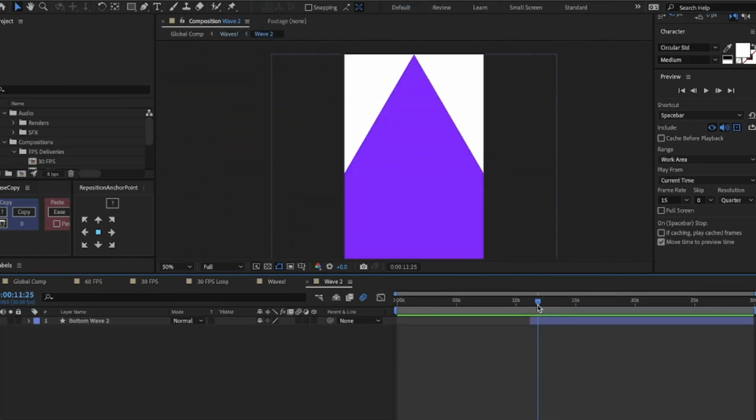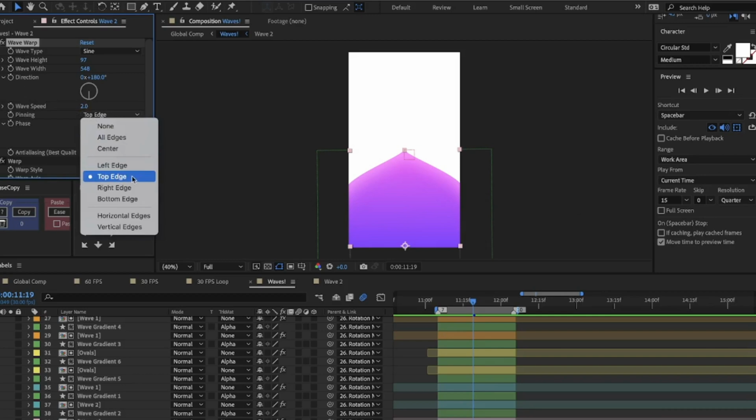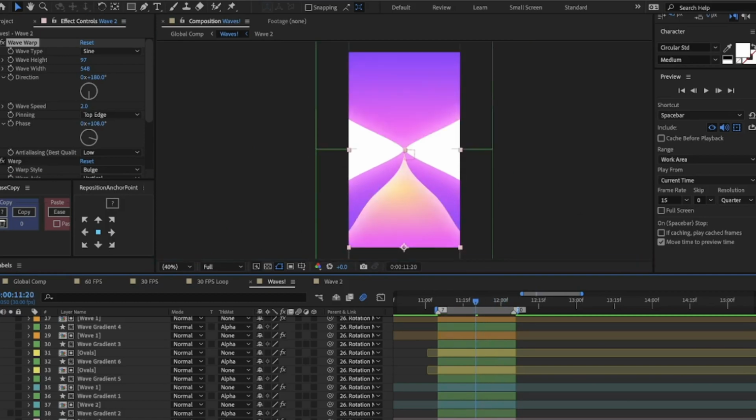So for the waves, I created a triangle shape. I put it in a pre-comp and then I added wave warp. I changed the direction to 180 degrees and then I pinned it onto the top. So the waves come from the top and move towards the bottom. Then I added a mirror to it so the waves are the same on either side. Then I duplicated this wave a couple of times and changed the color and layered them.